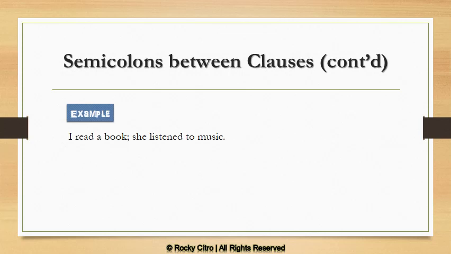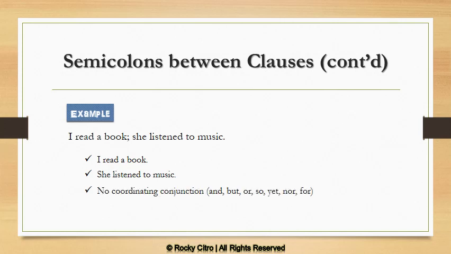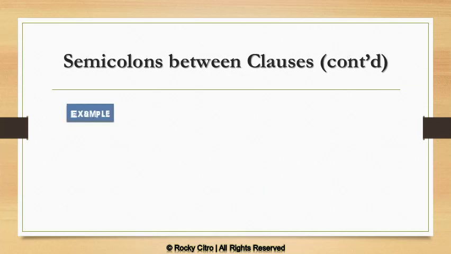Well, in that video we had I read a book, comma, and she listened to music. But we've slightly changed it here. We've taken away that coordinated conjunction and. So we just have the two components, I read a book, she listened to music. Well, our check here is, can the two components stand on their own as grammatically complete sentences? And the first one can and the second one can. And now our check, unlike the comma check, for a semicolon is that we don't have a coordinated conjunction. So we quickly look and we don't have one of these 7 words. So we've met all the criteria for using a semicolon.